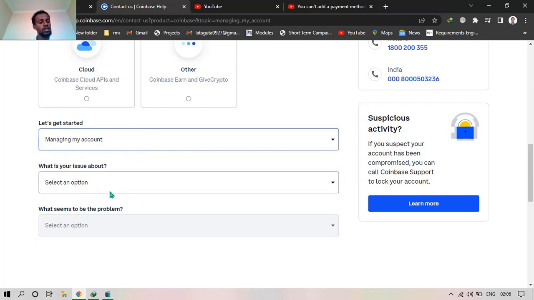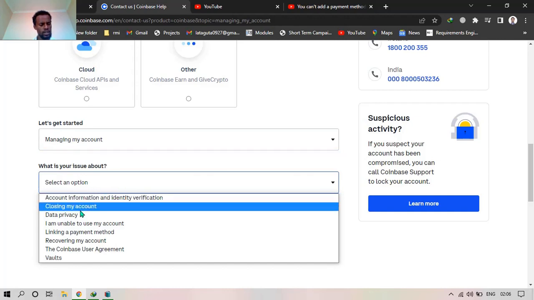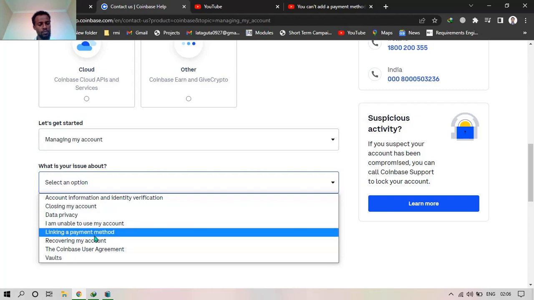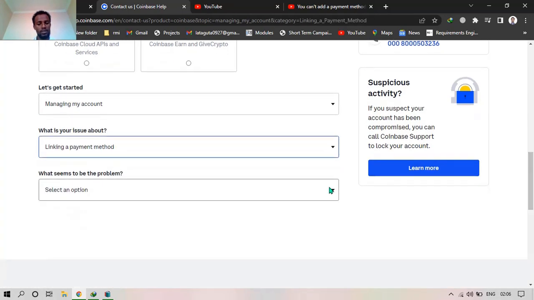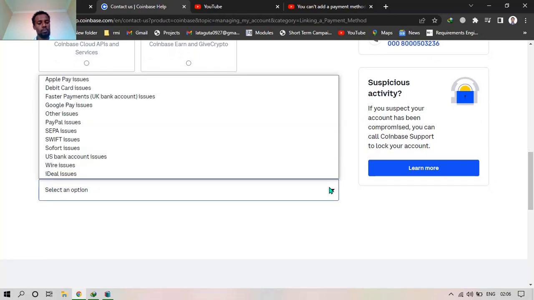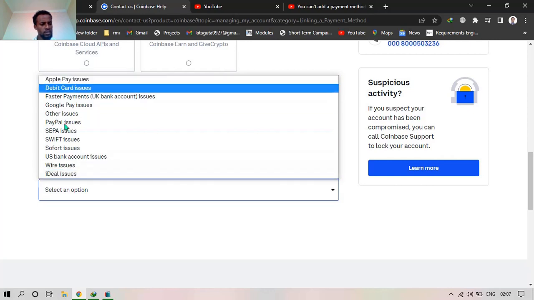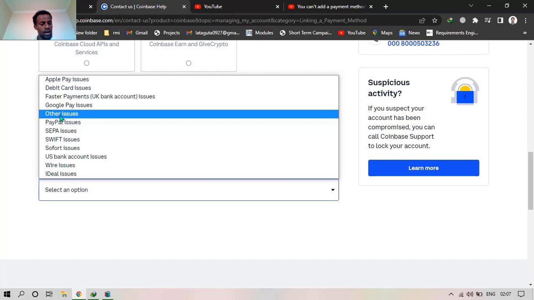Then, what is your issue about? The issue is about linking a payment method. What we need to do now is link a bank account to Coinbase. So we select linking payment method. Thereafter, the last one seems to help with the problem. If there is no other technique, we may need to proceed, but what we do is select other issues.